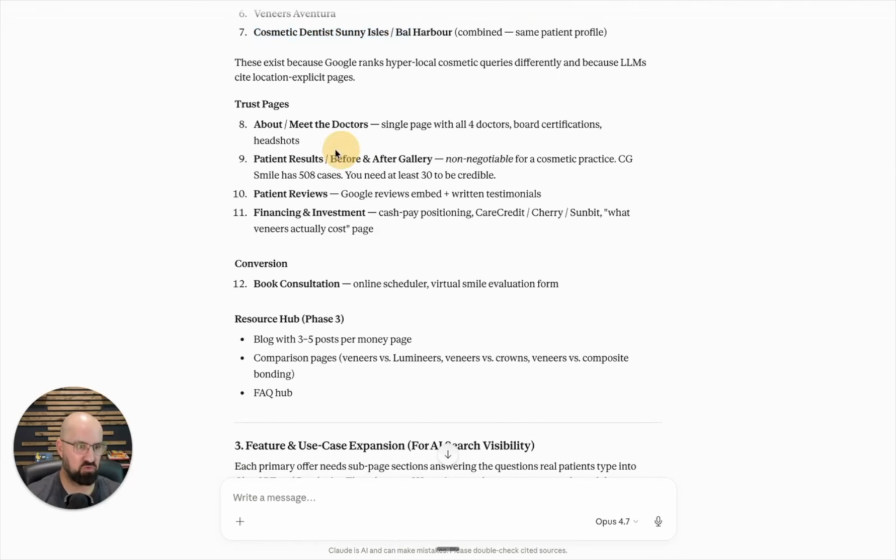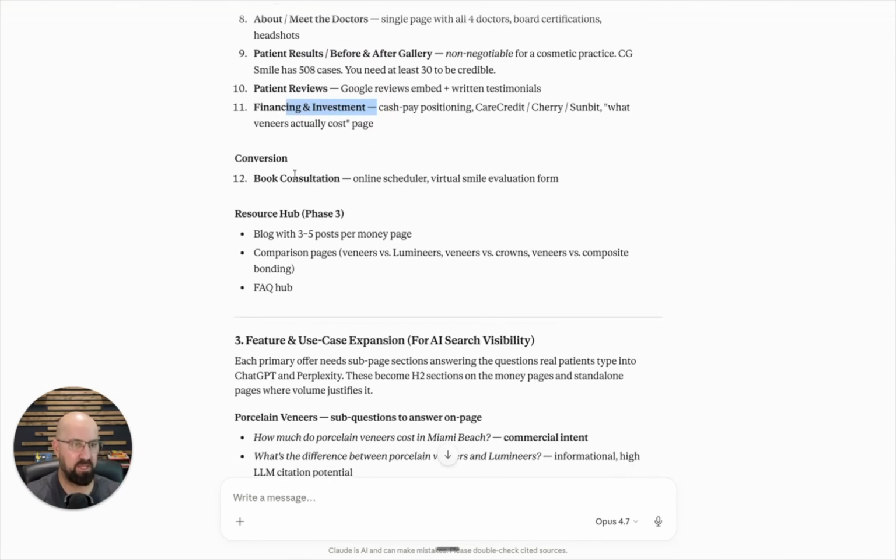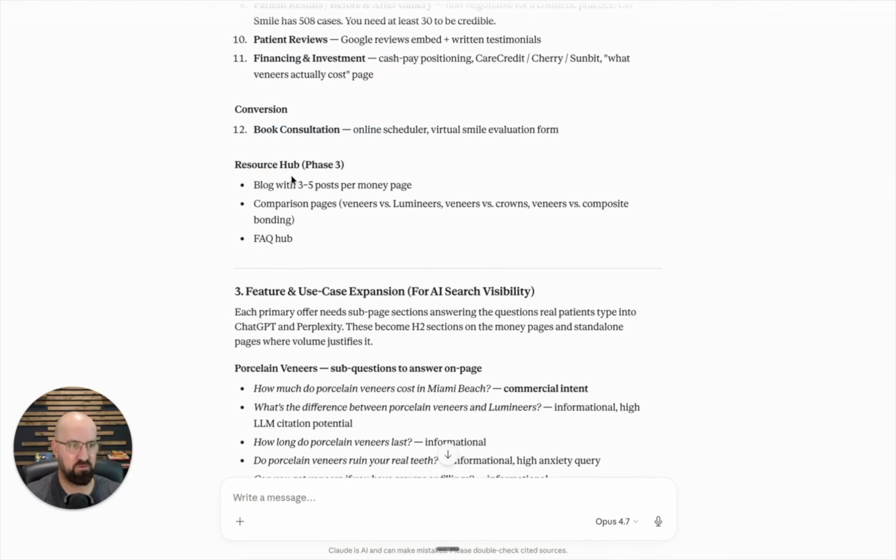And then you're going to have the trust pages. So your about, patient results, patient reviews, financing and investment. So this helps build trust. It helps give people the information that they need. And then your conversion page, book a consultation, online scheduler. And then phase 3 is your resource hub, the blog pages, comparison page, FAQ hub.